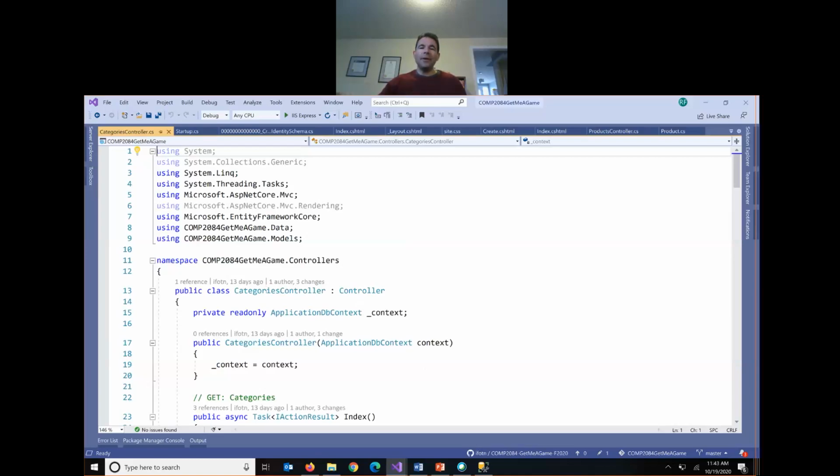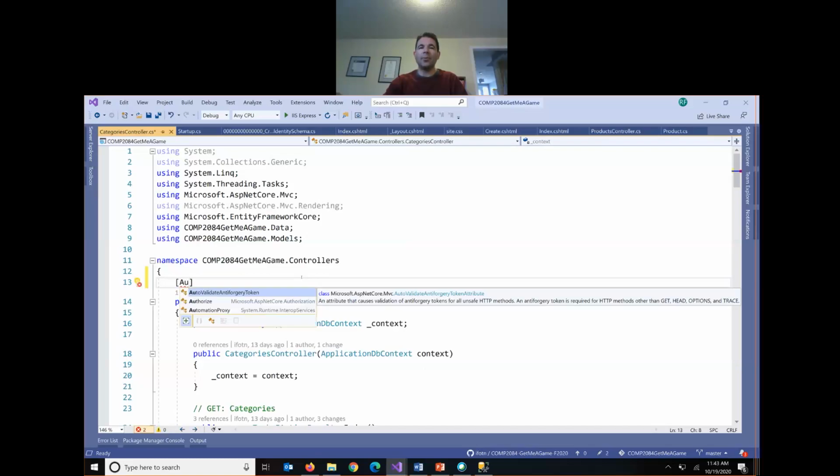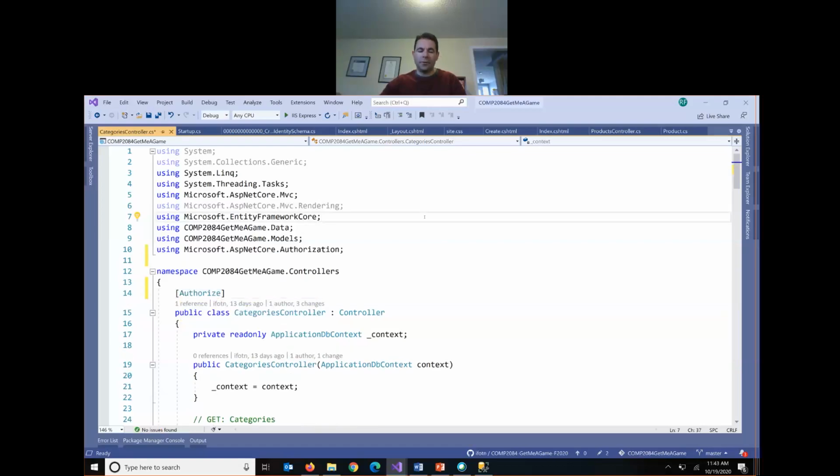So to make everything in the controller private, right here above my class on line 13, I can simply add this decorator in square brackets. If I add the decorator Authorize, it turns light blue. So put it right above your public class CategoriesController. You can see it on my line 14. I'm going to save that change.